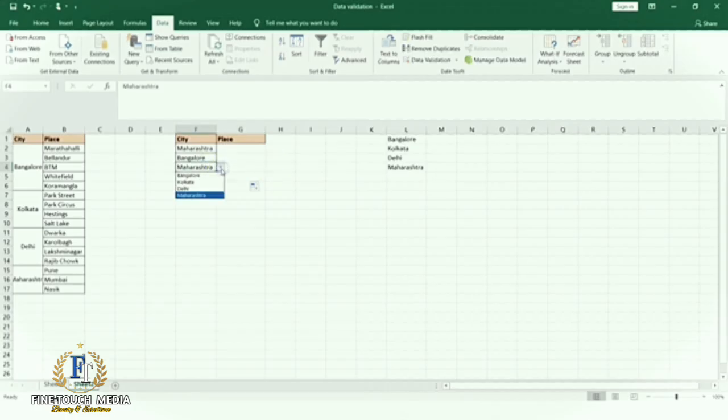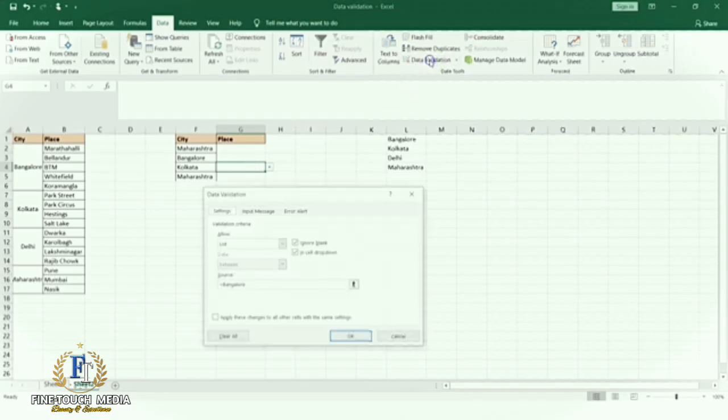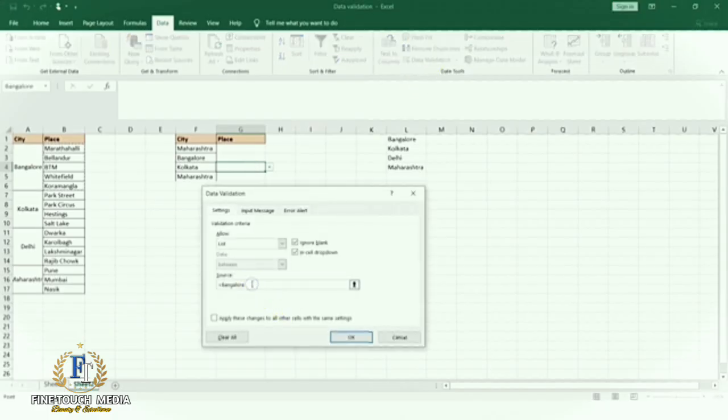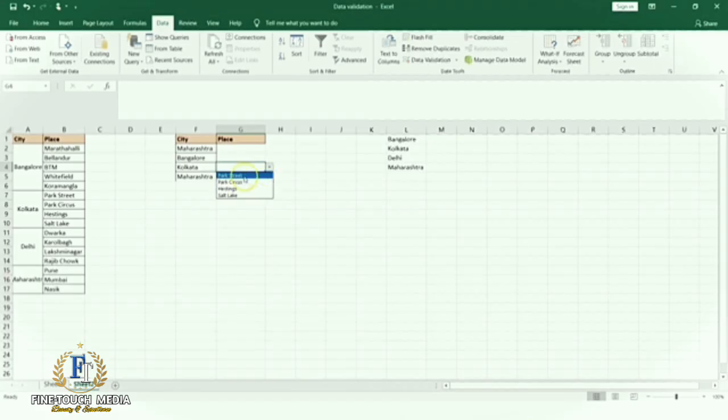Let's choose a different city. So for example, Kolkata, and here I will choose. Now, since we did a drag and drop, it has basically taken the values of Bangalore. So that's not right. So we select this, we go into data validation, and here I can either feed in the values, that is such as Bangalore. I could basically say something like this, Kolkata, and I could say OK. So now if you see, it shows me the places in Kolkata.